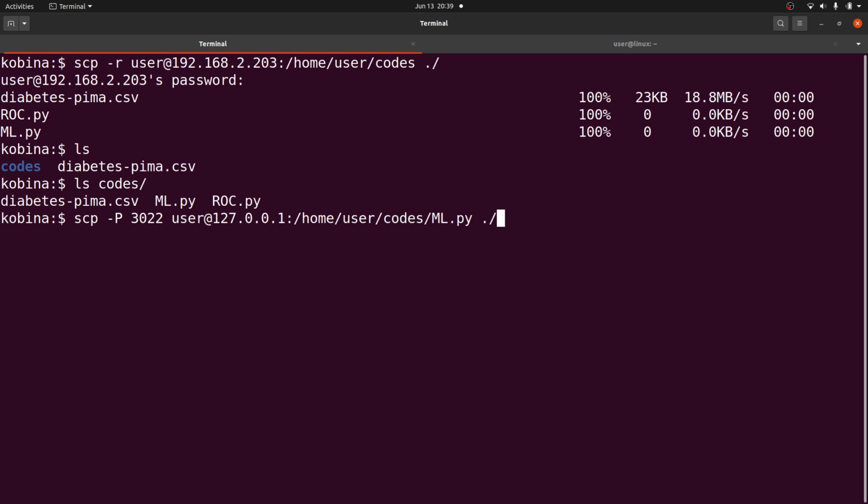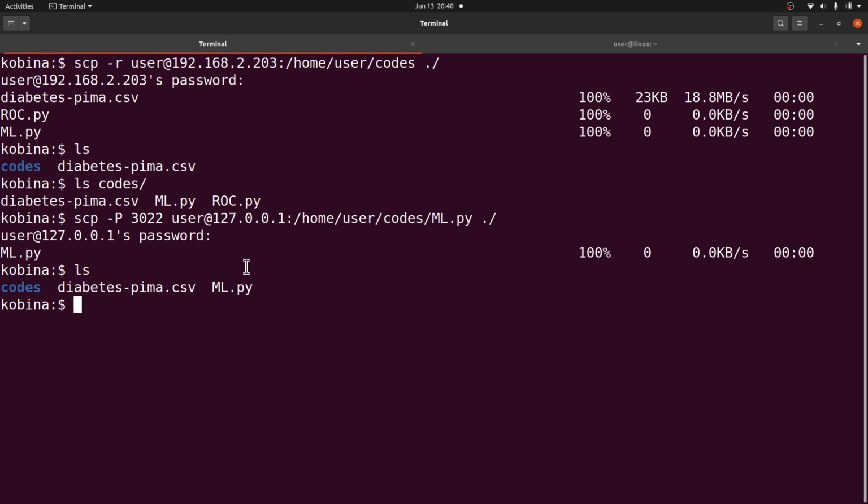So let's execute this command. Let's enter our password. Yeah, and then we have the file transferred for us. Let's do an ls to check, and we have the file there. Okay, so this is how we also specify the port.